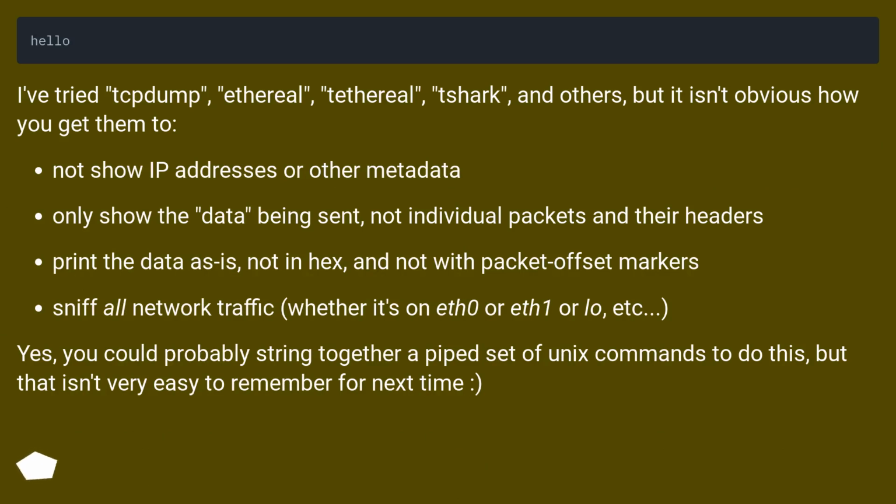I've tried tcpdump, Ethereal, Tethereal, Wireshark, and others, but it isn't obvious how you get them to not show IP addresses or other metadata. Only show the data being sent, not individual packets and their headers. Print the data as is, not in hex, and not with packet offset markers. Sniff all network traffic, whether it's on eth0 or eth1 or lo, etc.